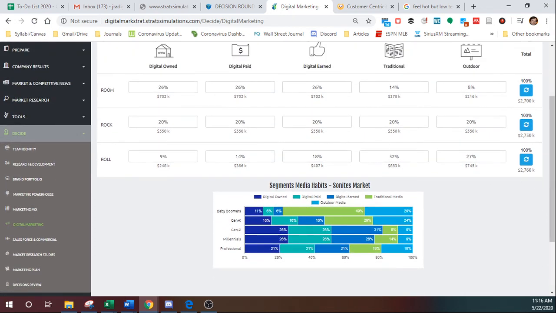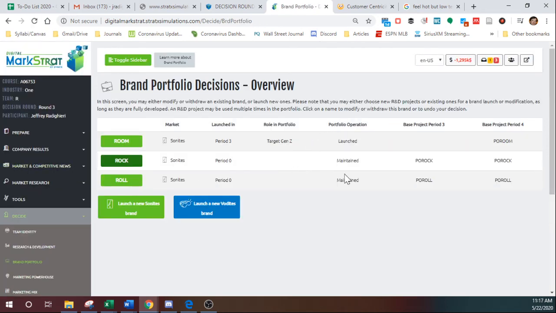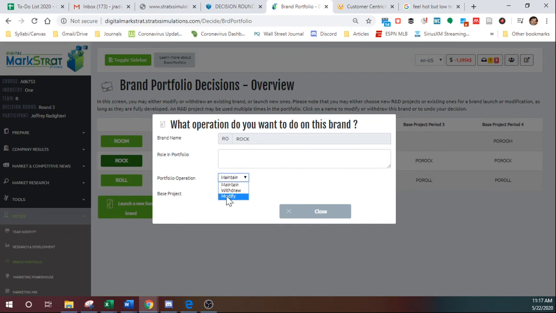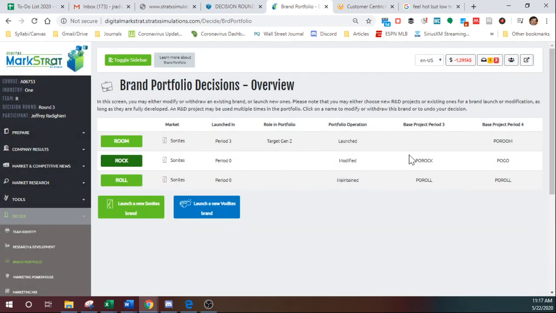So that's how you work out creating a new brand. Again, they've got to be based on an existing R&D project that you can use. Okay. So anyways, again, if you want to modify, you would do the same thing. Just go down here, click on modify. We want to now have it based on Pogo, things like that. And so now you'll see that it's based on Pogo. And so it's going to sell off any existing inventory and start anew with a new brand.